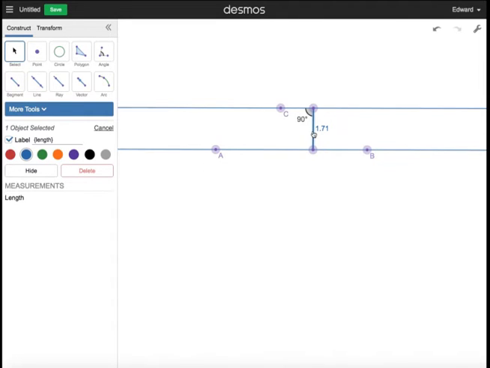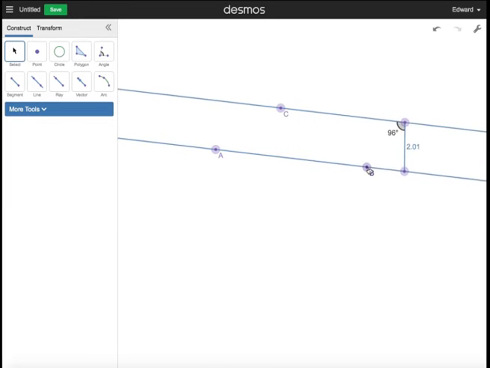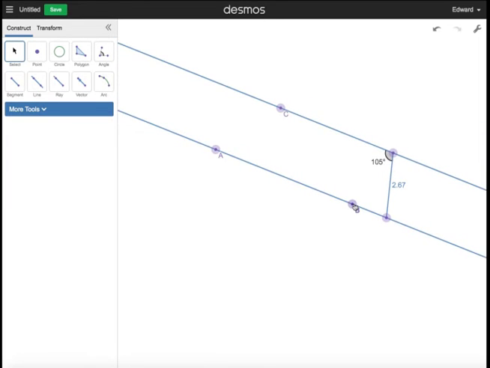Click and drag on the segment and move it left and right. You'll see that the distance between the lines doesn't change. Rotate line AB to set a different distance. Make sure the segment is at a 90-degree angle. Click and drag the segment, and you'll see the distance is constant.